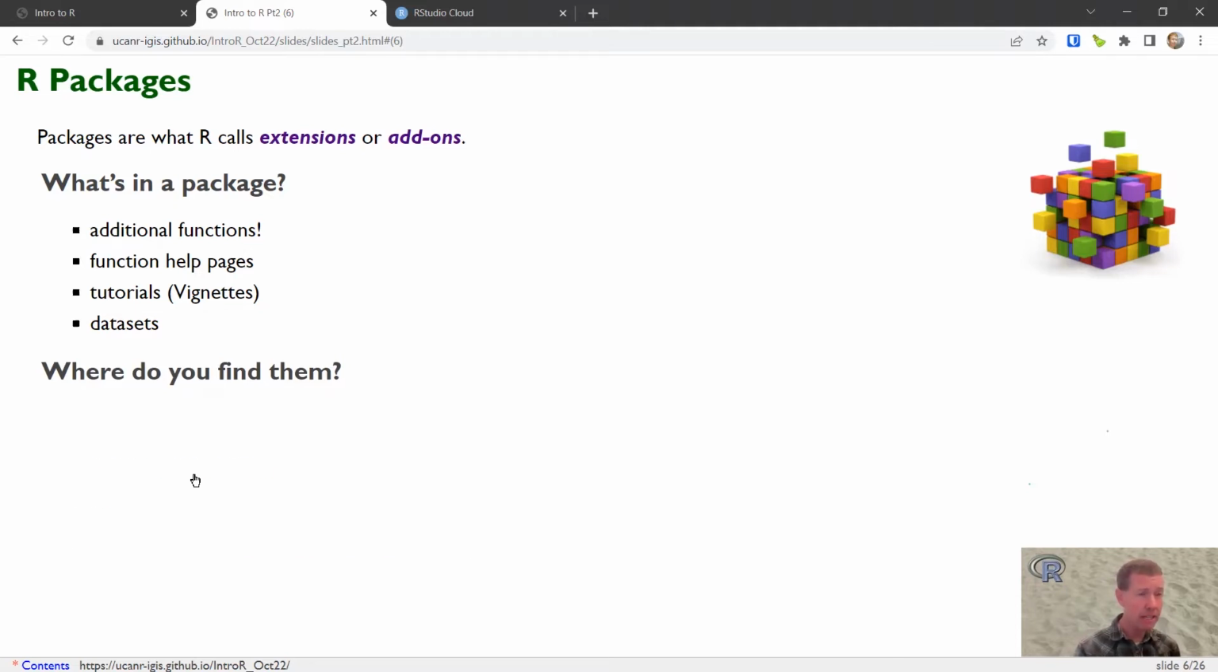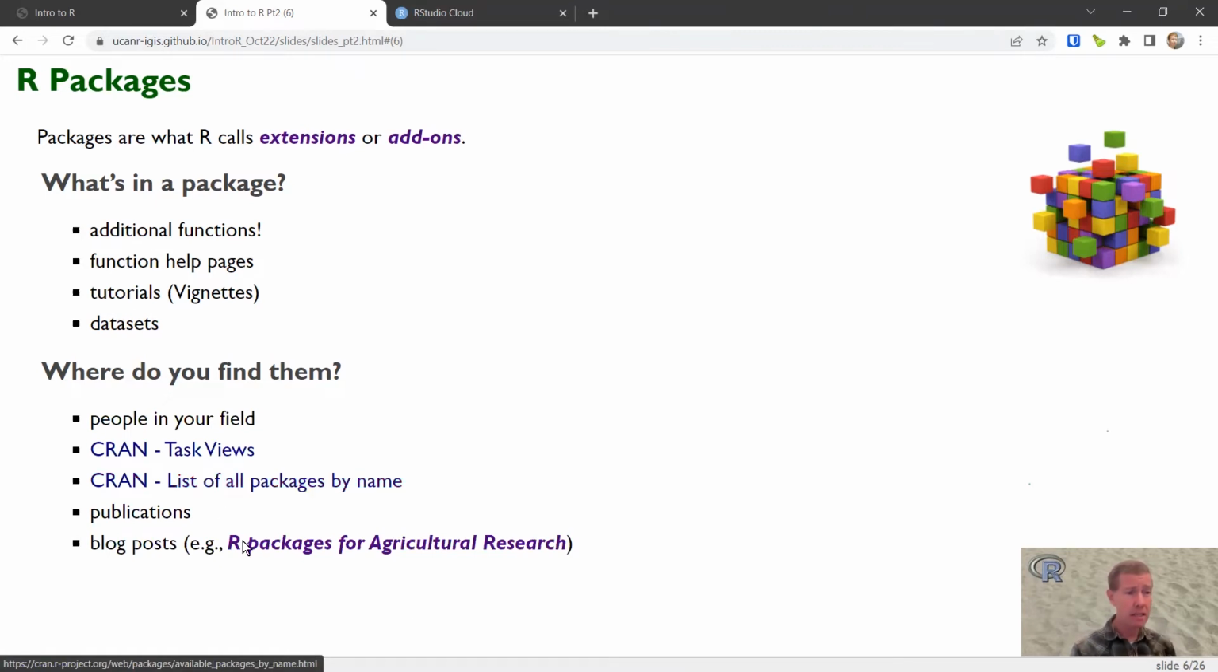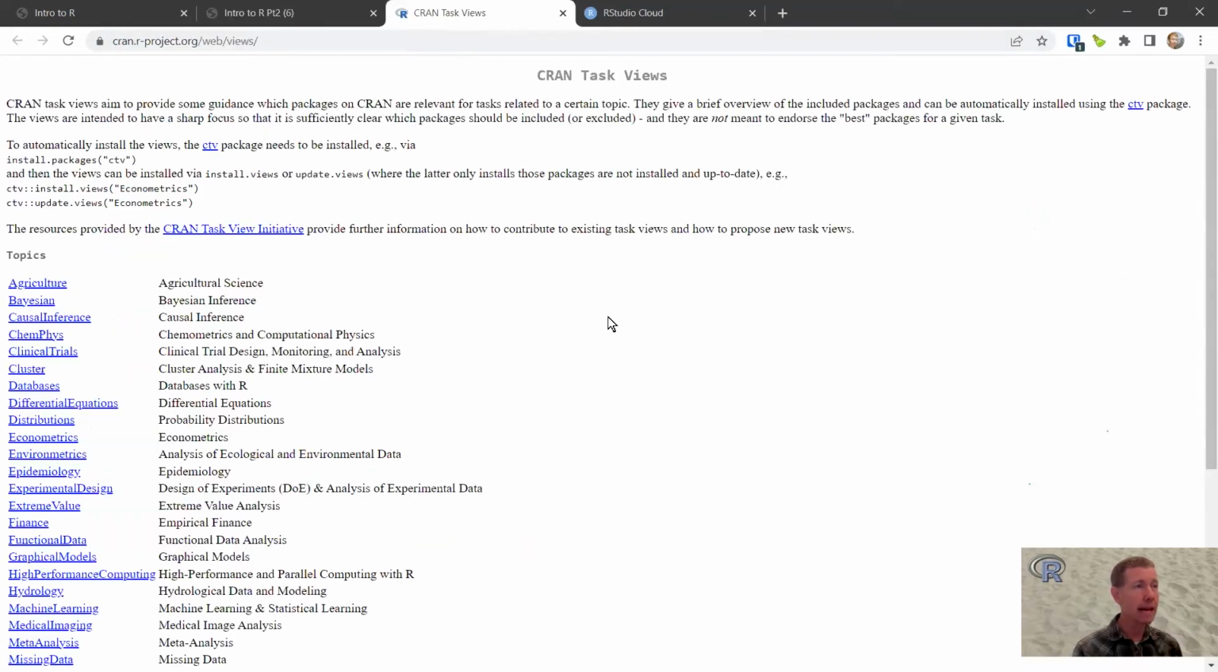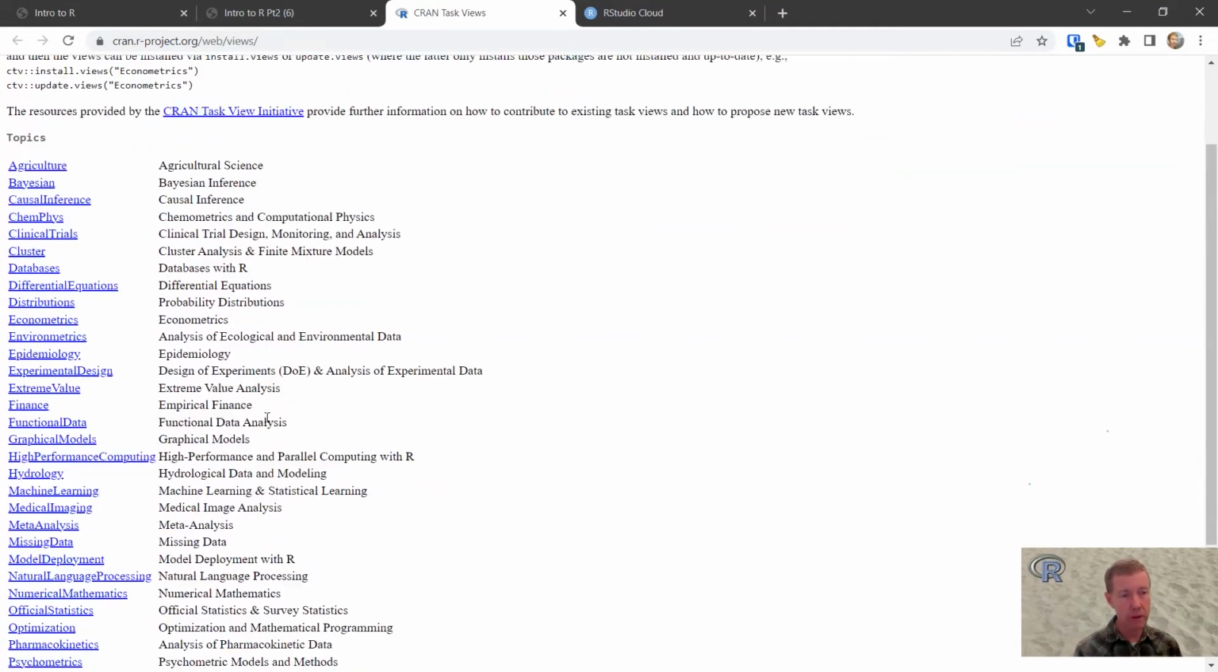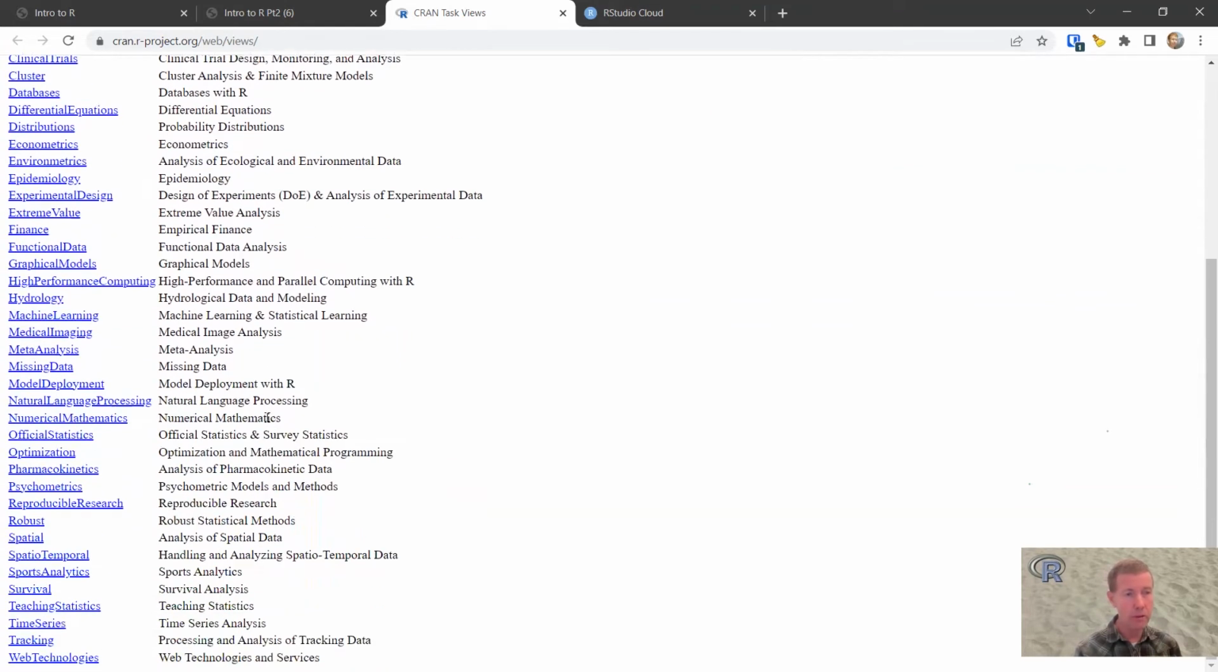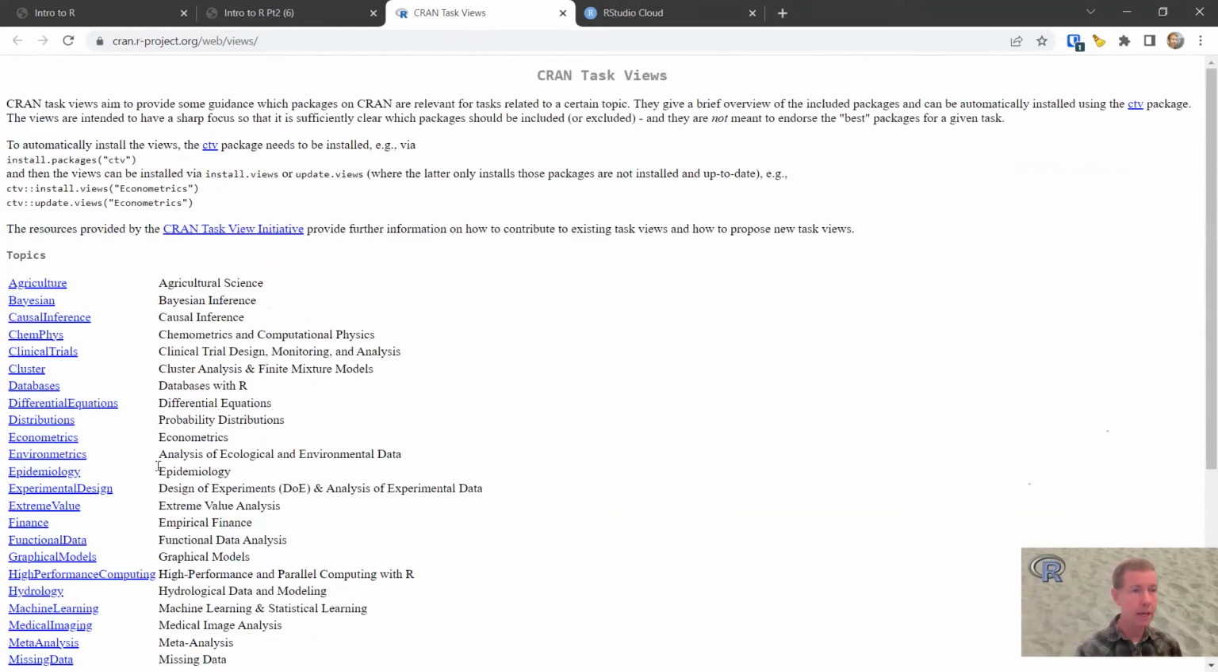So where do you find them? We saw there's lots and lots of them. This isn't that hard. Talk to people in your field if you're working with other folks. CRAN, which is the nonprofit that kind of organizes our ecosystem, has on their website what they call task views. And they're kind of like annotated bibliographies or reviews. So you can see the different categories. So these are by domains.